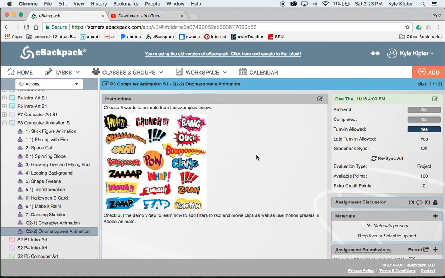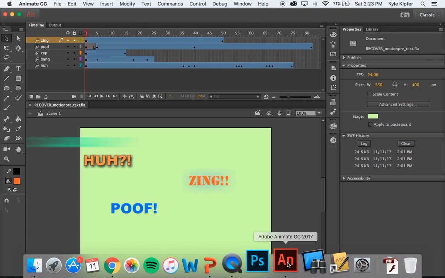Here we are going into a new computer animation lesson, and what we're going to be doing is animating some onomatopoeias, or words that sound as they are spelled. So bang, ouch, pow, zap. Words like these in this example graphic here. If you'd like to choose words that I'm not doing, that's fine for this particular assignment. I'm just going to throw some examples out there for y'all to see.